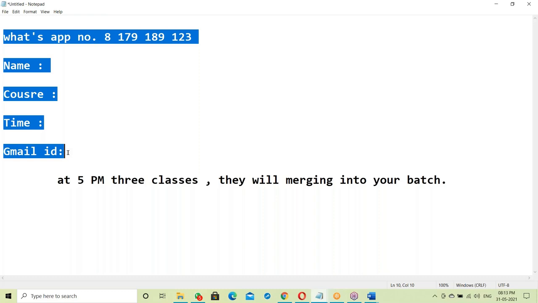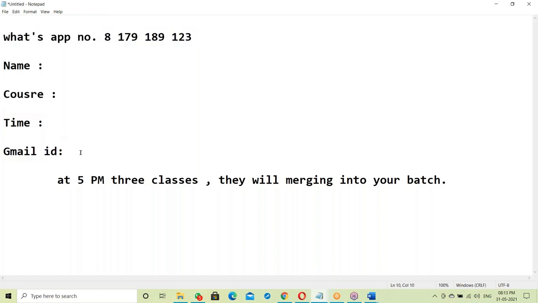Already 10 members have joined that batch, and maybe 10 more members will gather by the end of this week. So by Monday, it will be a 15 to 20 member batch. This is my WhatsApp number for any communication. Just check with me, I'll respond immediately, for any kind of help.